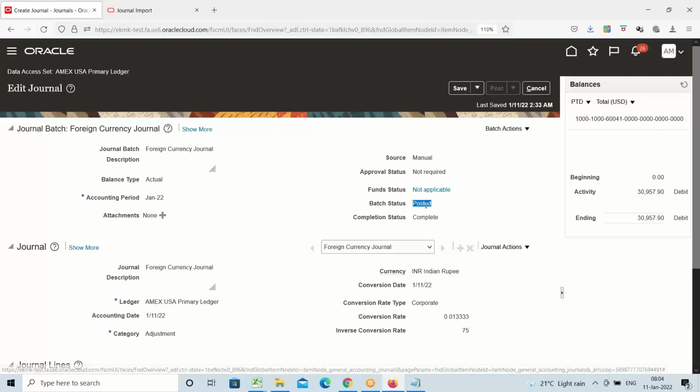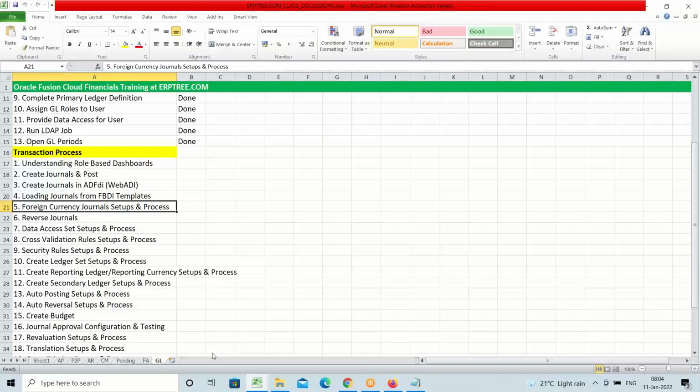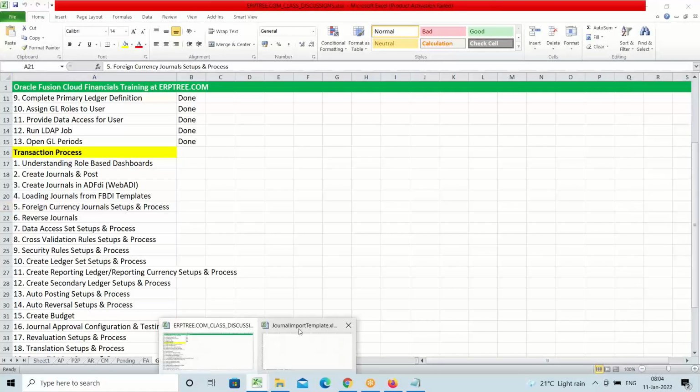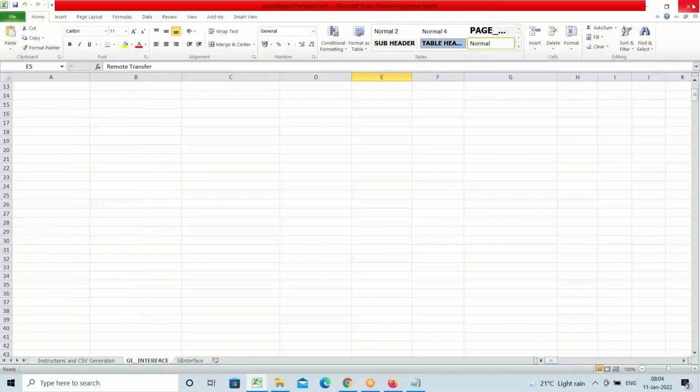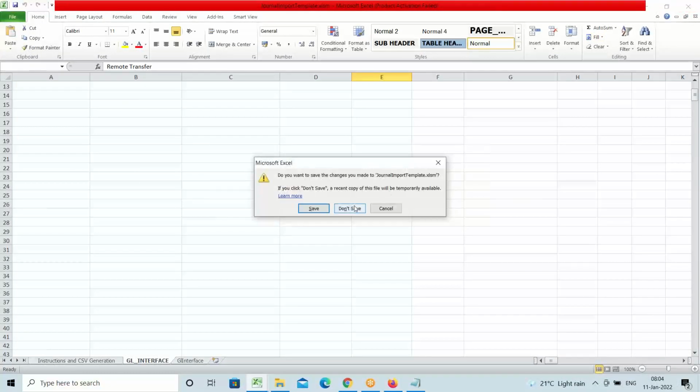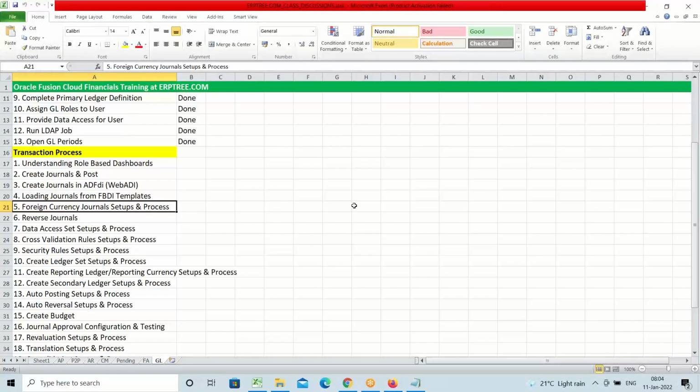You can see the status as journal got posted. Done. So that's how you can create the foreign currency journal if you maintain the daily rates between our ledger currency and the foreign currencies.